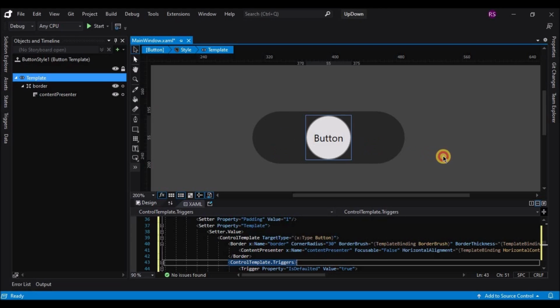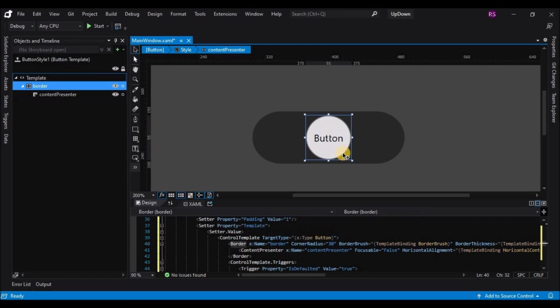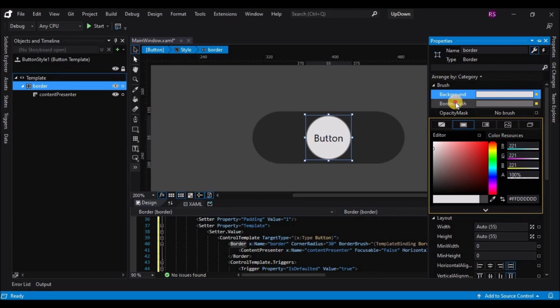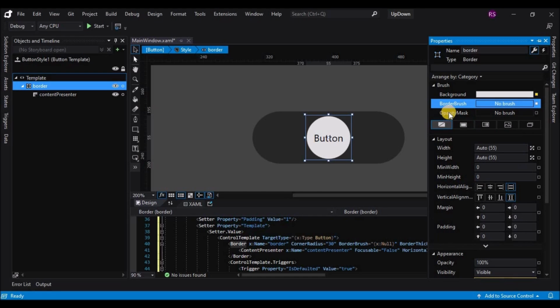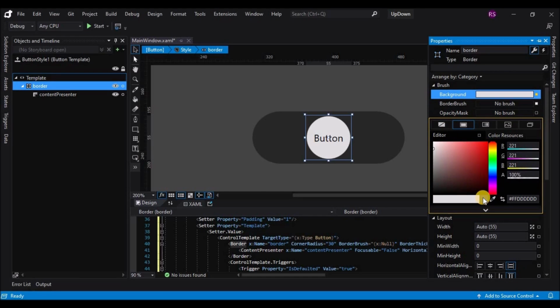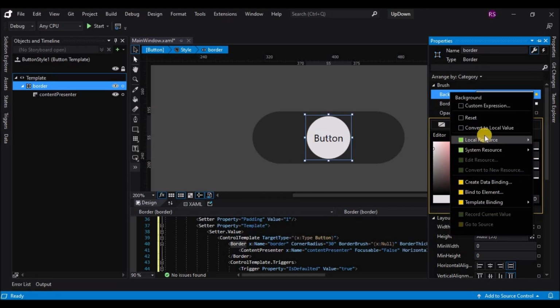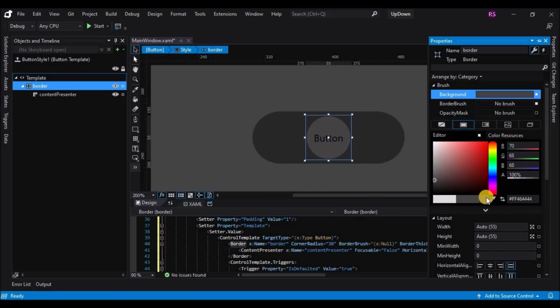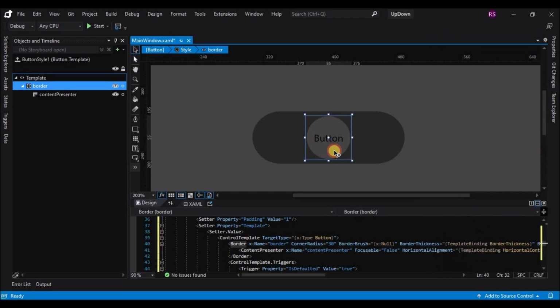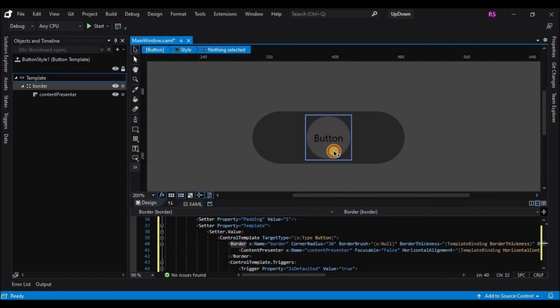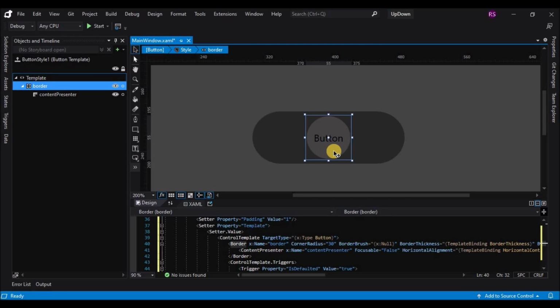Now all that is left is change the color. So let's go to properties and change the border brush. We cannot change it because it is locked or it is bound to a different style. So we have to remove the style by clicking on the convert to local value and then change the color. And this goes the same for the background color also. Now we are done changing both the things.